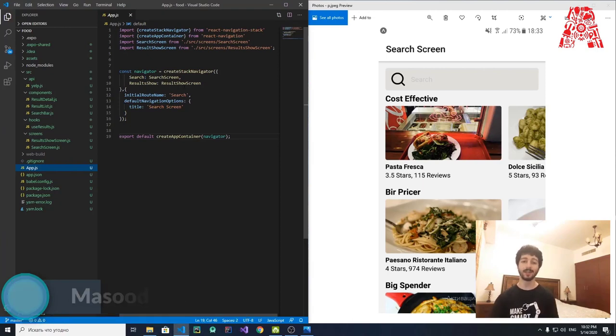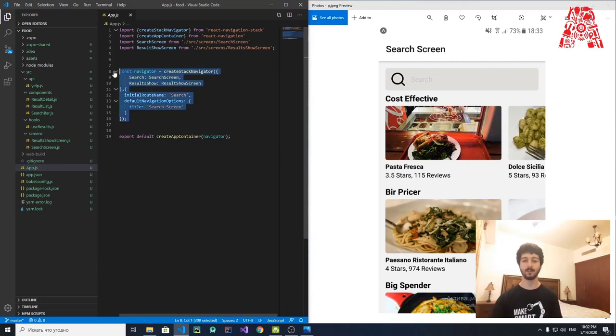Here we are going to create a navigator constant. When you declare something like this in React Native, it is a function. This is the way that you declare a function inside React Native, and this is the name of the function. What the create stack navigator function is going to do is create a navigator that will allow the user to navigate from one screen to another screen. We are going to have two screens here. The first screen is going to be the main screen, where we have cost effective, bit pricier, and the menu out there.